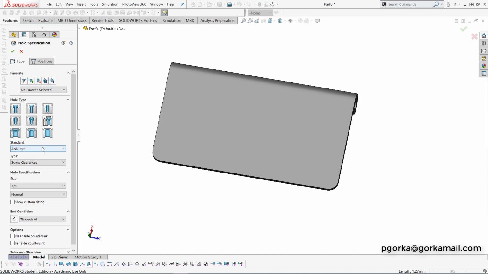I'm going to use inch. And I'm going to use all drill sizes. And I'm going to select 1/8 of an inch. Or you can show decimal values, which will help you if you're not familiar with all the letter grades and fractions. Or you can just simply type in the value that you want. So I'm going to type in .125.